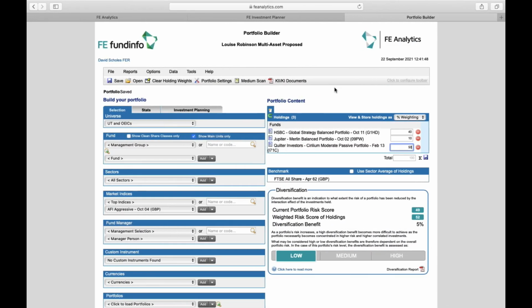So I'm going to cheat a bit here, and I'm going to pretend that the last 15 minutes I've just been slowly constructing, building and researching a proposed portfolio for Louise based on the information I've now gleaned from the ATR, and again assuming I don't want to use some of the standard solutions that I've already mapped into the investment planner. So right now I'm inside a portfolio.